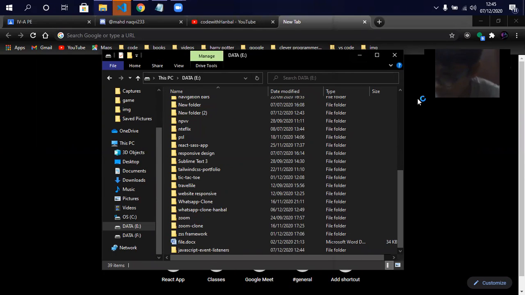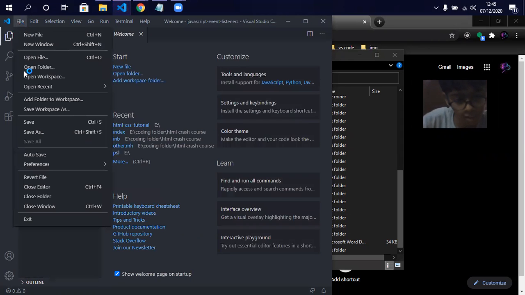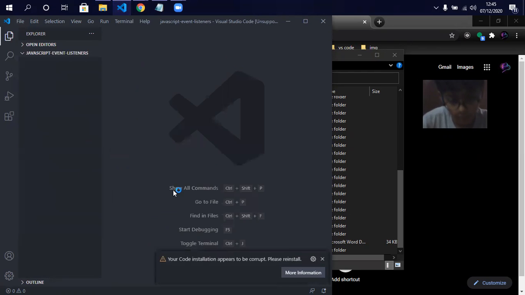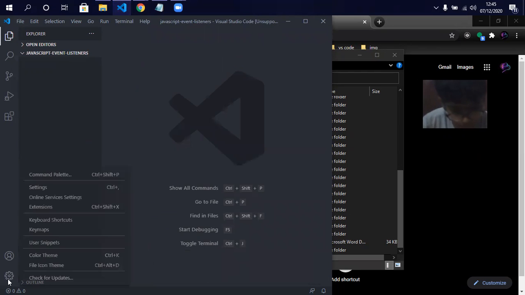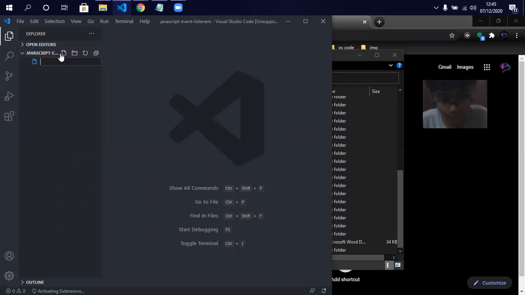When the VS Code installation begins, you will get an option to choose this right click. Otherwise, you can just go to this file and open the folder. By the way, if you're wondering what theme I am using, it's the One Dark Pro theme of Atom. I like the theme.